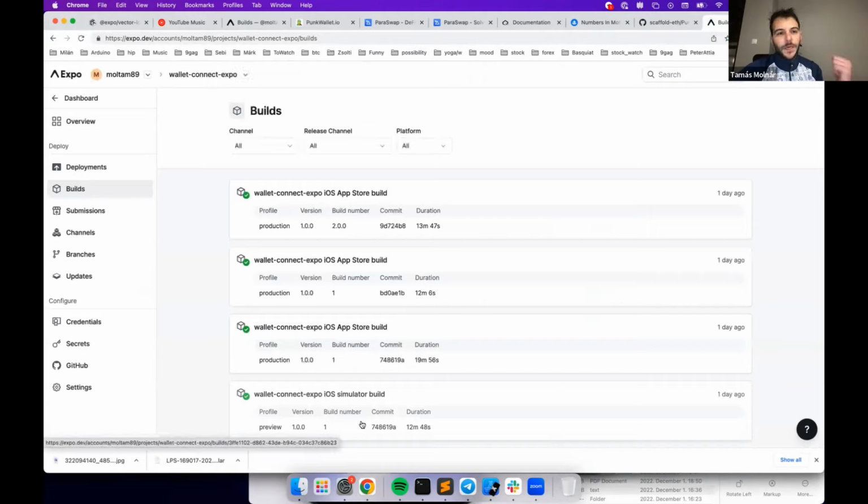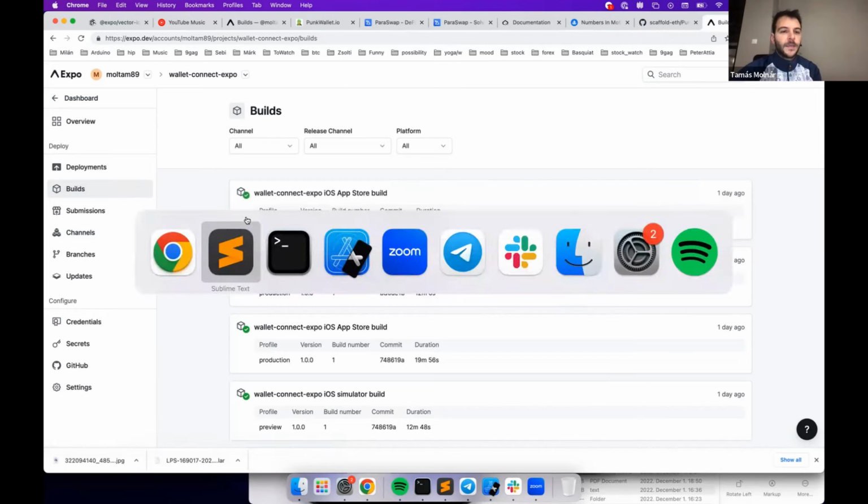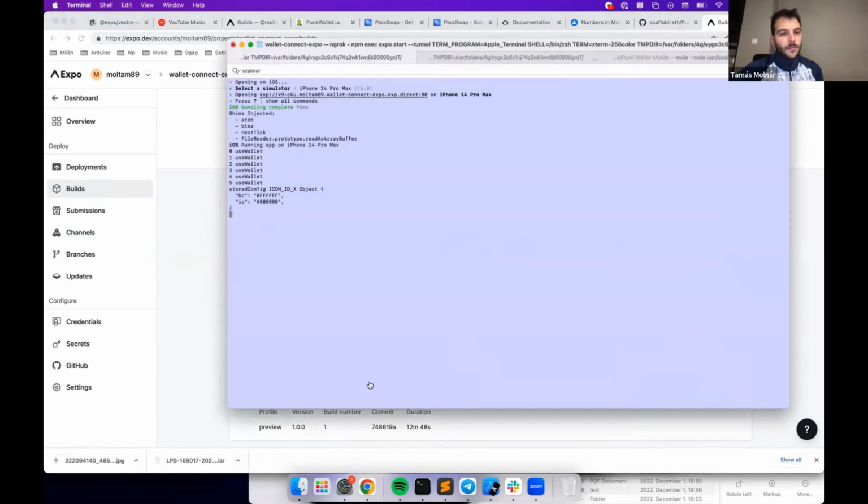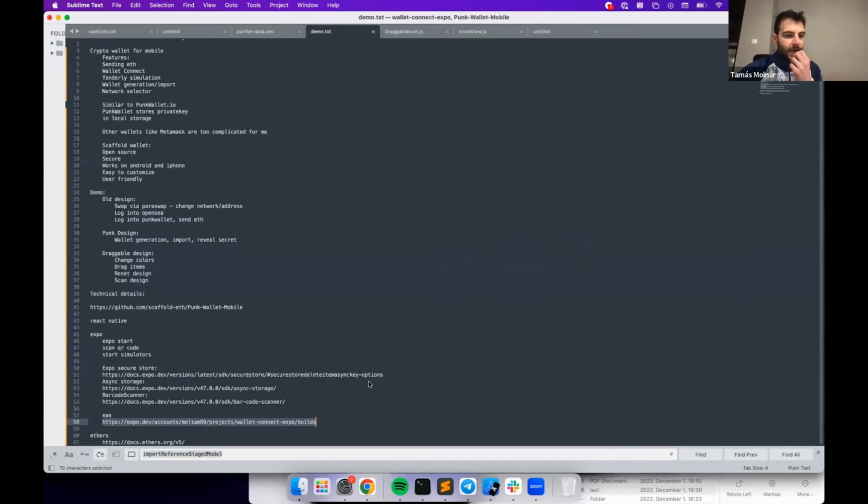So these are all the builds I created, and it's really easy. Expo has this cloud stuff, so you can say Expo build, or Expo build Android, or Expo build iPhone, and it creates the packages. I don't even know what happens in the background. Yeah, and also I'm using Ether's library for the crypto stuff.